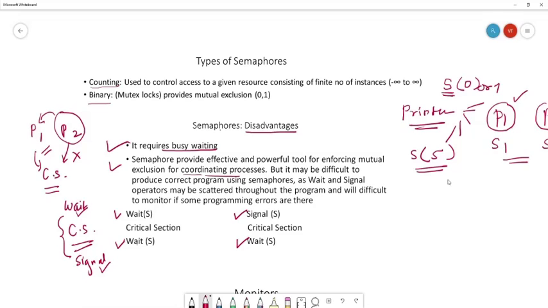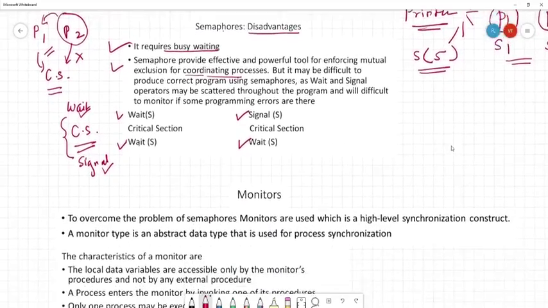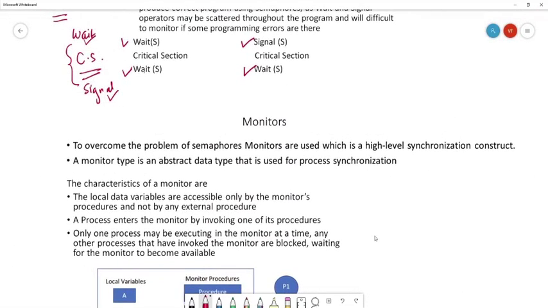So how do we overcome this disadvantage? What is the solution for this? The solution is to use monitors. To overcome these problems, monitors are used, which are a high-level synchronization construct. A monitor type is an abstract data type that is used for process synchronization. A monitor is a software module consisting of one or more procedures, an initialization sequence, and a local data set.